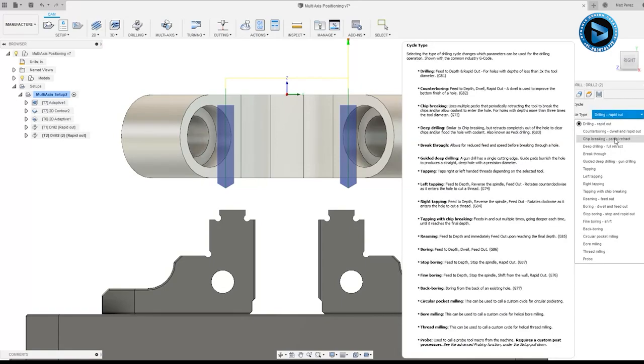We have chip breaking and deep drilling. Both of these will allow us to have a peck cycle. However, chip breaking differs from deep drilling because the retracts are different. When we do chip breaking, there's only a partial retract, which means if it goes down 1/8 of an inch, it might come back out 1/16 before it drills again. However, deep drilling will allow the bit to come all the way back out of the hole, which helps coolant get in there and helps evacuate the chips.